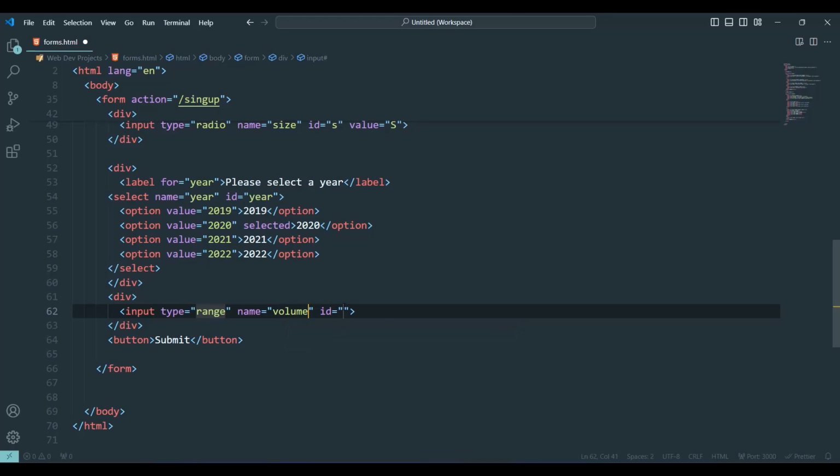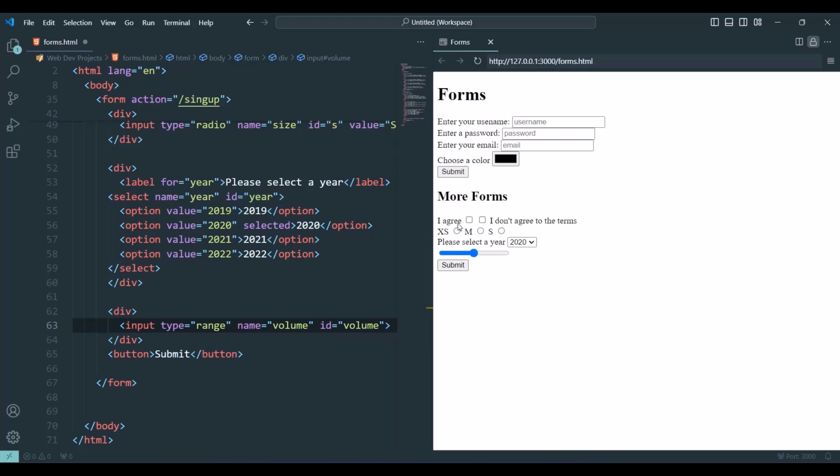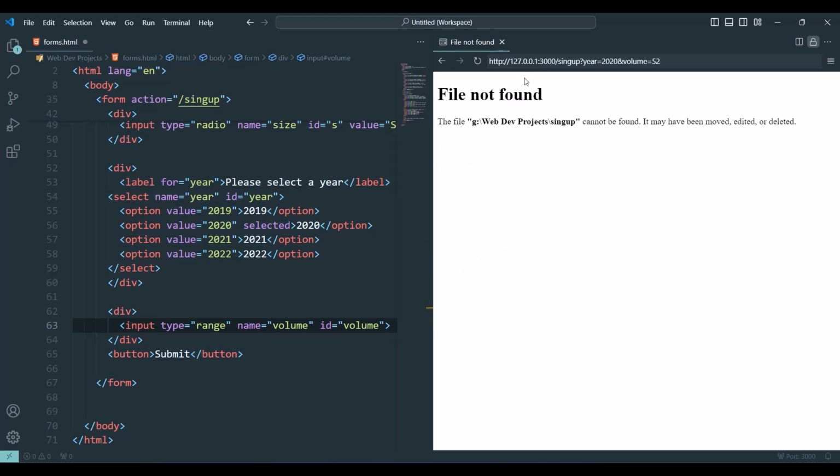The ID is gonna be volume, and let's show preview, and we have our range here being displayed. But if I click on submit, we get the volume 52.